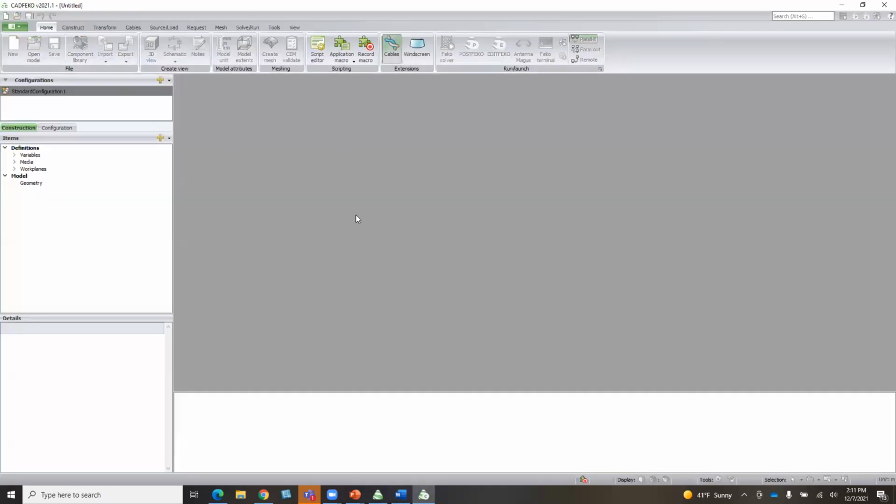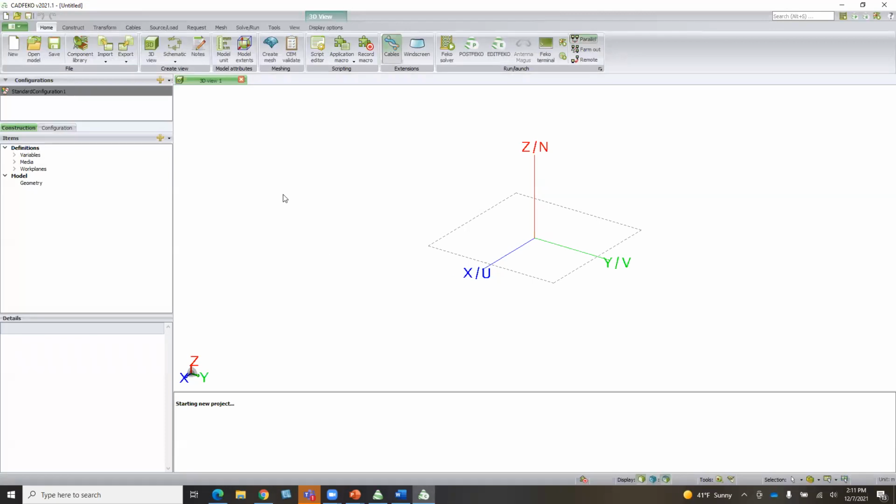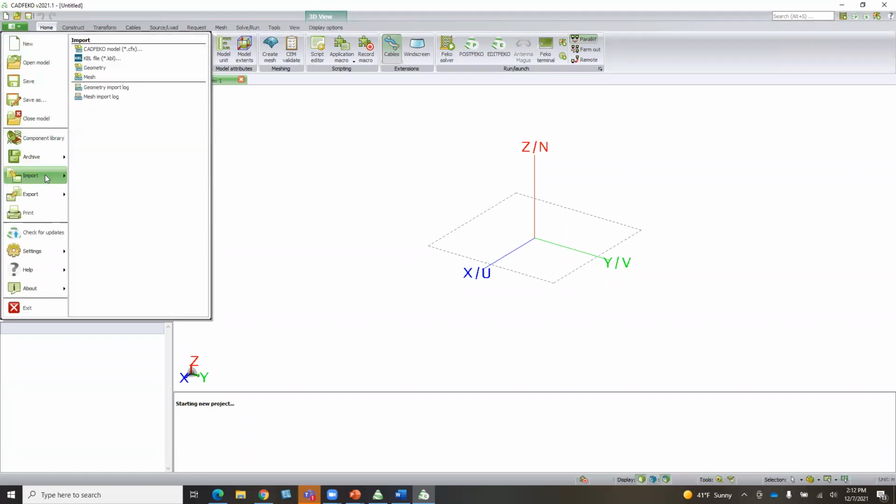So I'm going to create a new model, and you can see the actual environment right here. It's very nice. There's a ribbon format, similar to Office, in terms of how things are set up. A lot of the workflows I deal with customers is they're importing geometries in. So you can actually import a geometry.